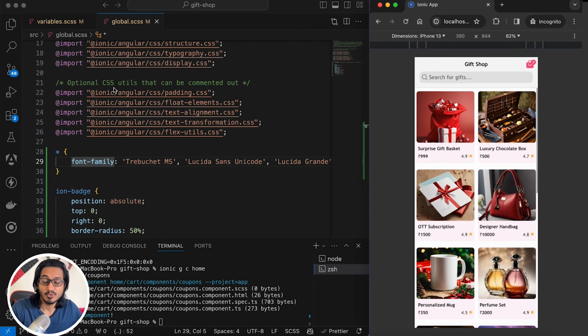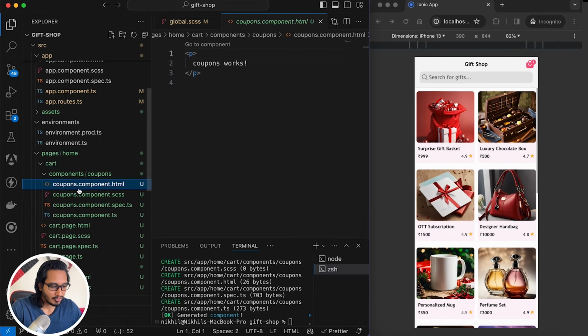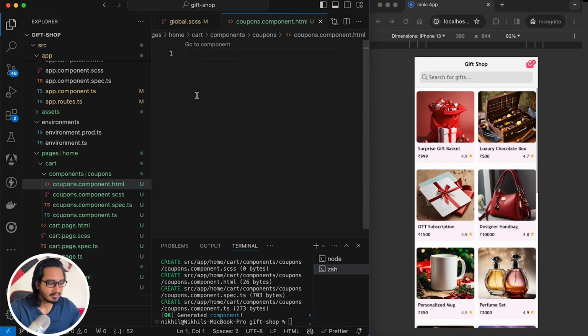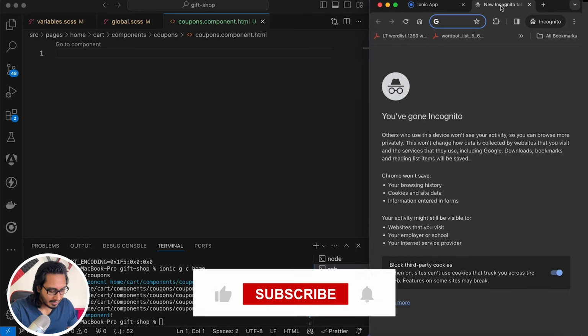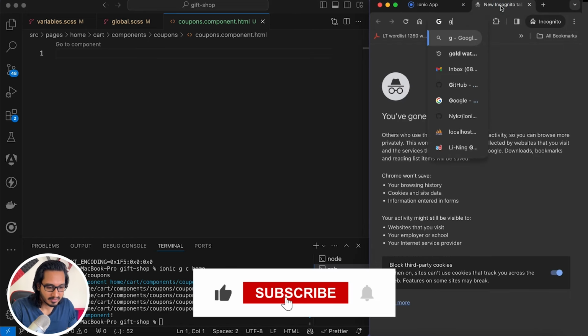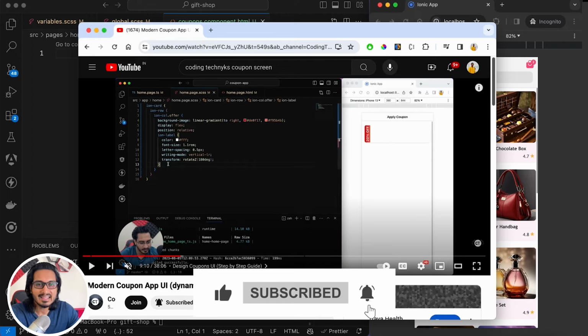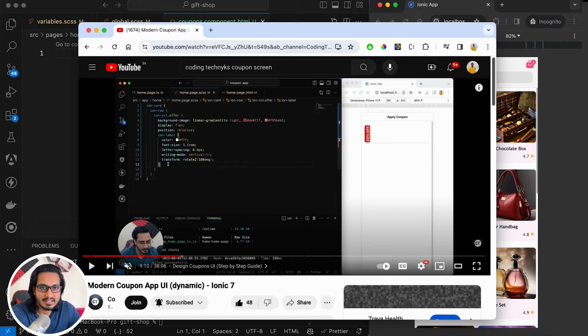Now let's start working with the coupon screen. So I'm in the HTML file of the coupon component. Now, how we are going to design it, let me just show you. I already have designed the coupon screen. Now, this is the coupon screen which I have already designed.